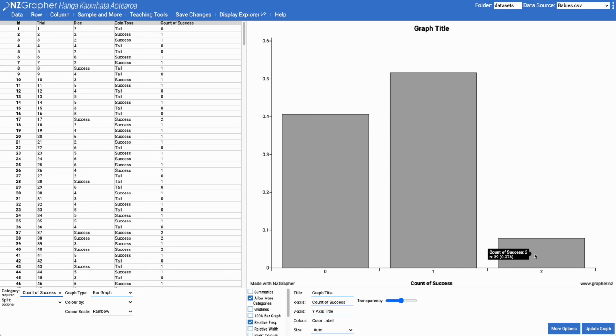So I'll be looking for 2, and I can see that after 500 trials, I've ended up with 39 of them, or 0.078 of them being a success. And that is using the probability simulation mode on NZGrapher.